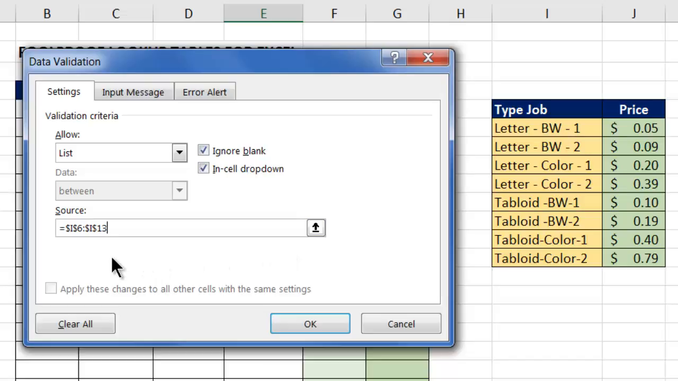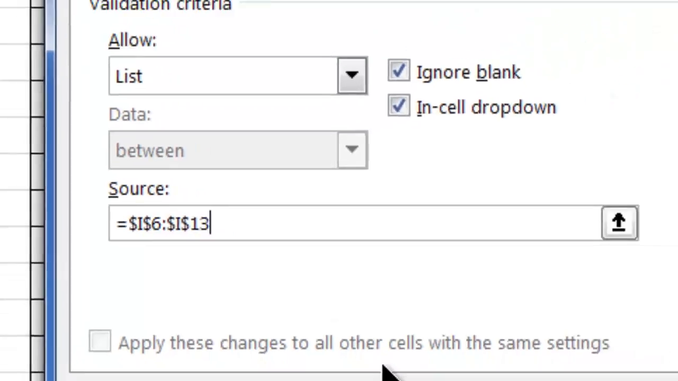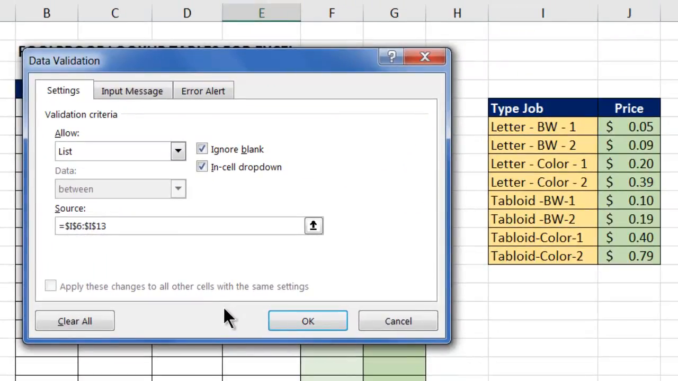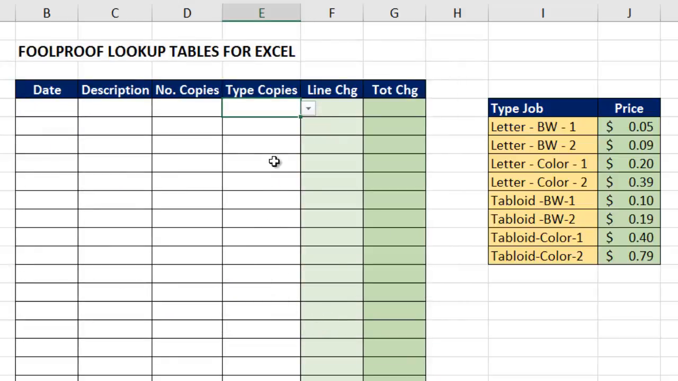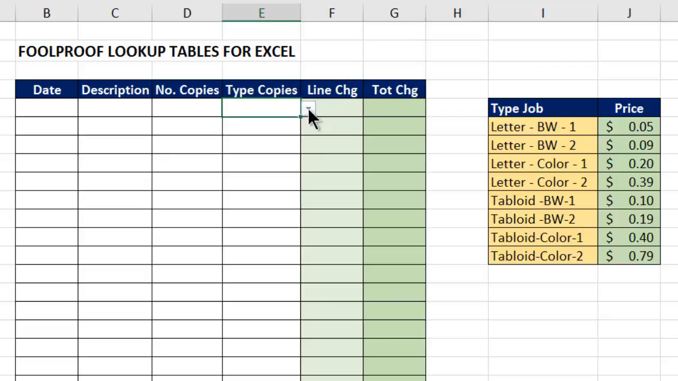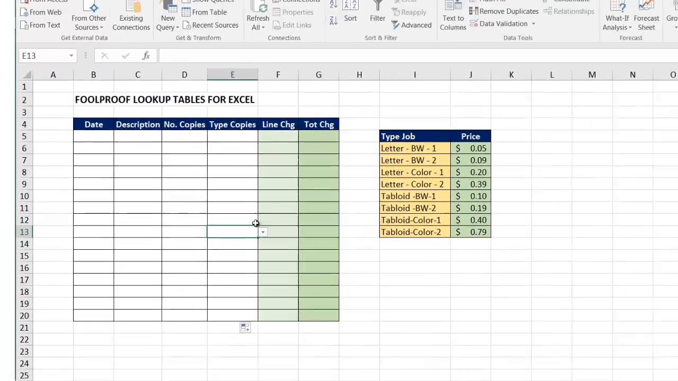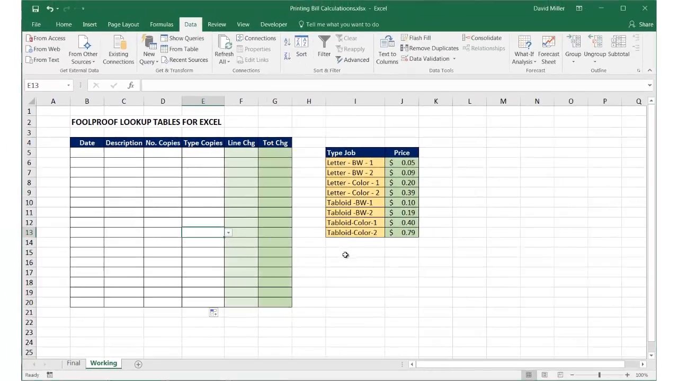Notice that in the range you selected, the source value now not only has the range you selected, it also has dollar signs in front of each row and column, which means you can copy this selector and paste it anywhere in your spreadsheet. Be sure the Ignore Blank and In Cell Dropdown boxes are checked, then click OK. Now, spreadsheet users will be restricted to entering in any cell with this selector only those values from the source table. Now, we simply copy and paste this selector into all the cells in that column of the data entry table.